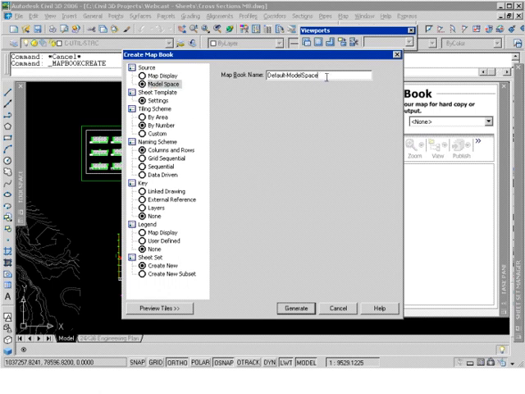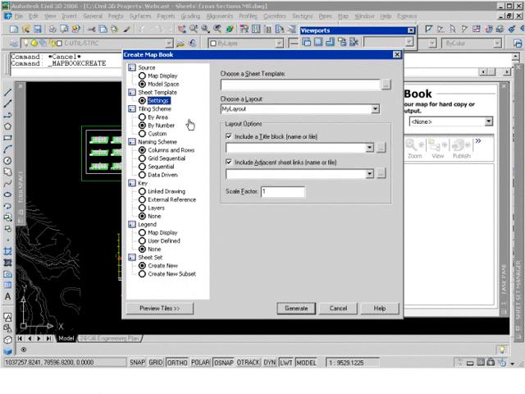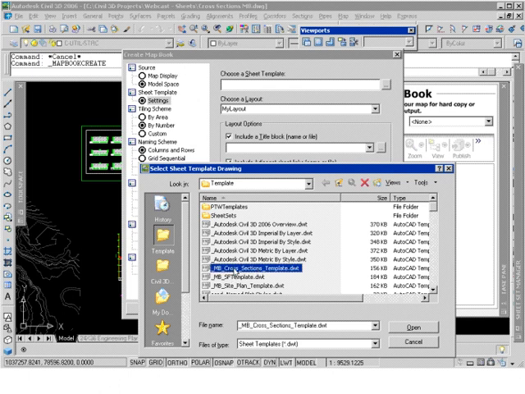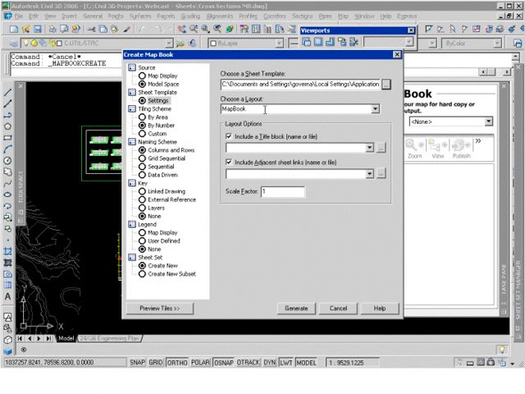The first thing I'll do is go ahead and name this thing. Let's just call this cross sections, but I'll call it MB for map books. And then we'll look at the settings. Very similar to when we first created the sheet set, I had to go in and define some settings and properties. I'm doing that same thing here: what's the template we're going to work with? Here I've got one set up for map books, cross sections. And then what layout in that template are we going to work with?